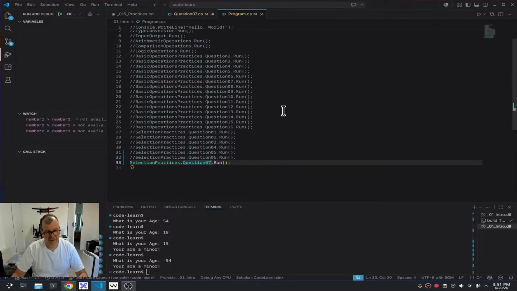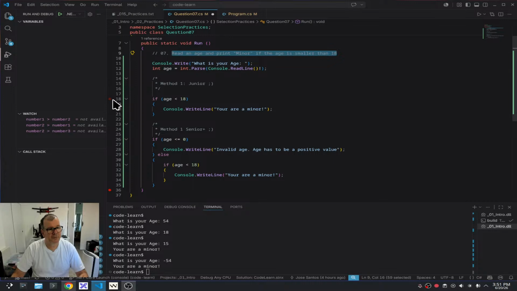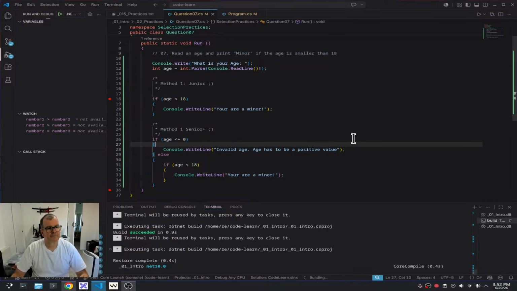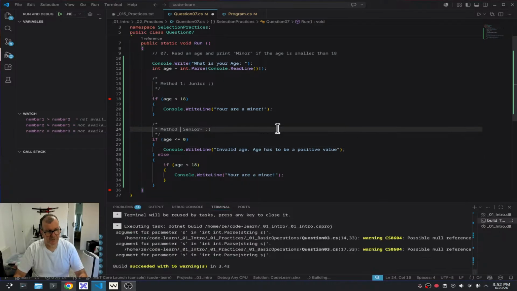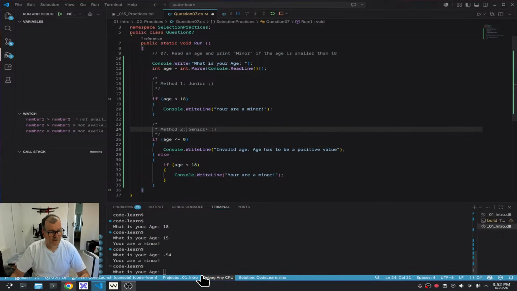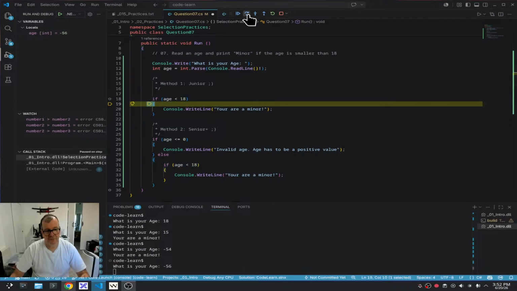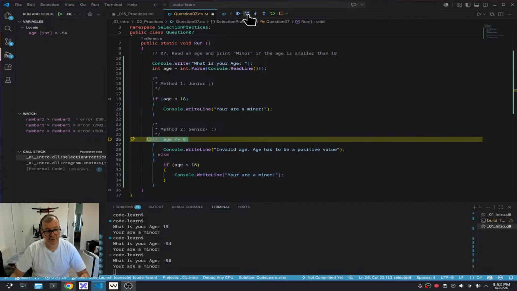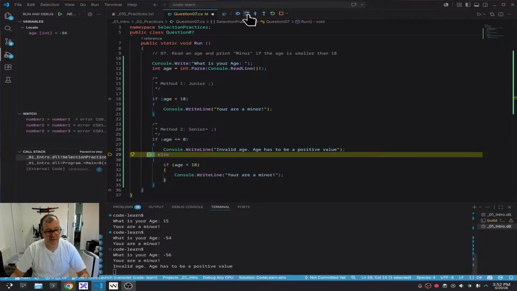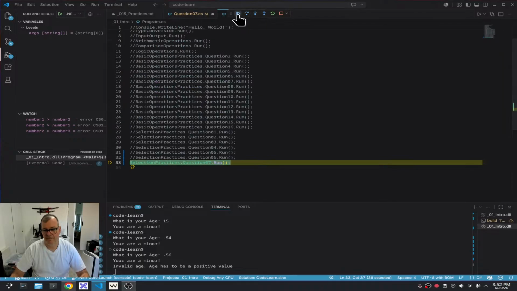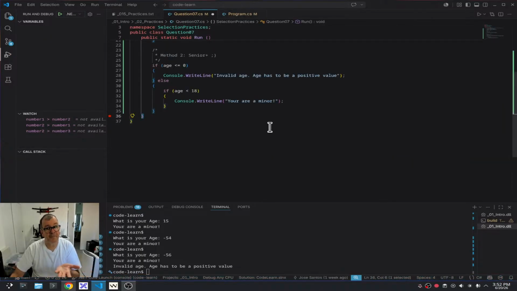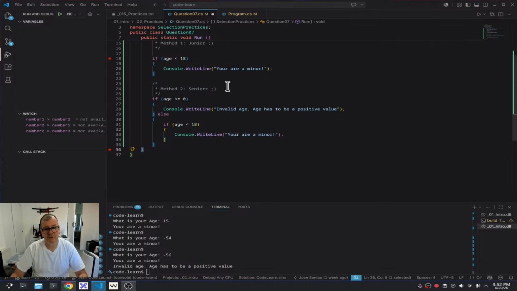Cool. So now this is the question 7. Did we change to 7? Yes, we did. So let's put a breakpoint and let's run now. Oh, and actually this is method 2. So if I put now minus 56, this one just says is a minor, but this other one says invalid age. Age has to be a positive number. And then you can tell me, if you're paying for someone to work for you, which one would you prefer?